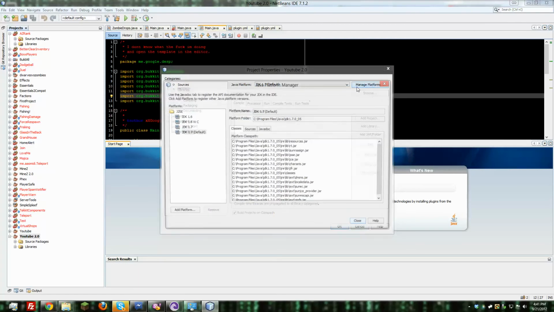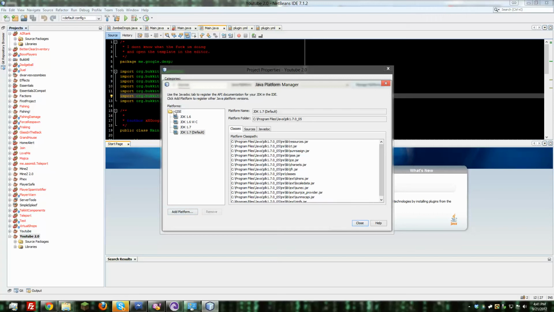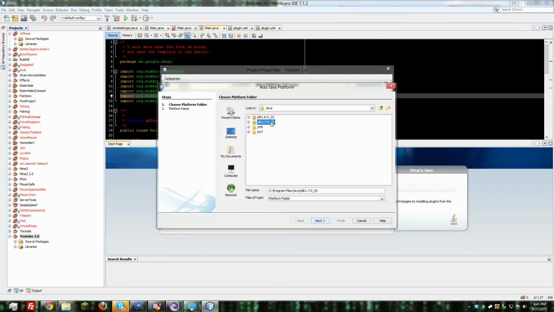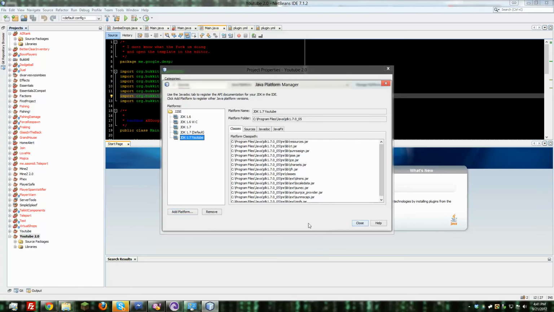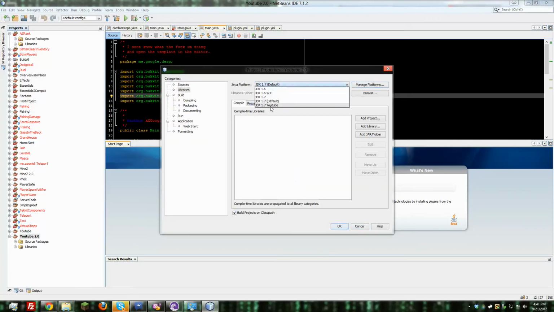So how to change this is just Manage Platforms. If you're on JDK 1.6, just go to Manage Platforms, or if your JDK 1.7 isn't working, that's something as well. So you go to your computer, you go to the place you installed Java, and if you are 64-bit, just go to Program Files. As I said, get the 64-bit package. Open Java, JDK 1.7. It's going to automatically import it. Just because I'm already using it, I could just name this something else, JDK 1.7 YouTube, and there you go. So I'm using JDK 1.7 YouTube.